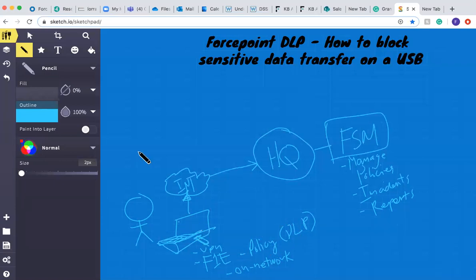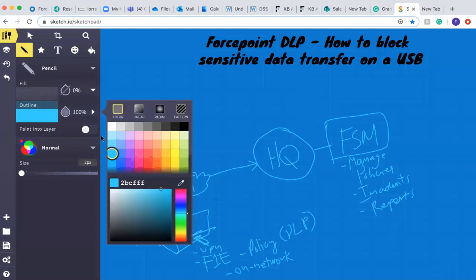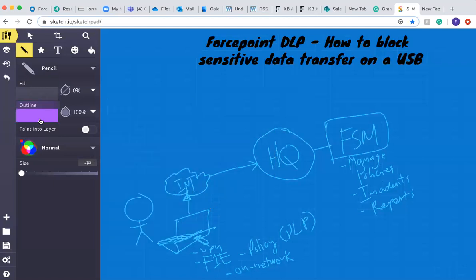Okay, second scenario. I'm just going to change color to show the differences of the scenarios. Okay, user goes to Starbucks, okay? Starbucks. Orders coffee, sits at a table, fires up the laptop, and did not turn on the VPN, okay? So technically he is off the network, okay? This is an off network scenario, okay?